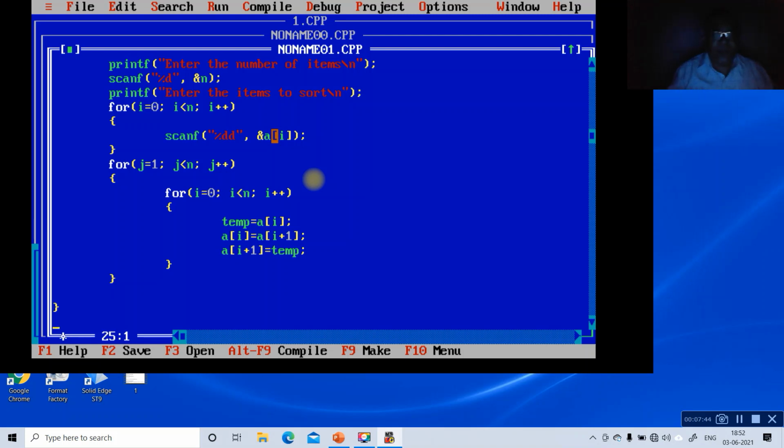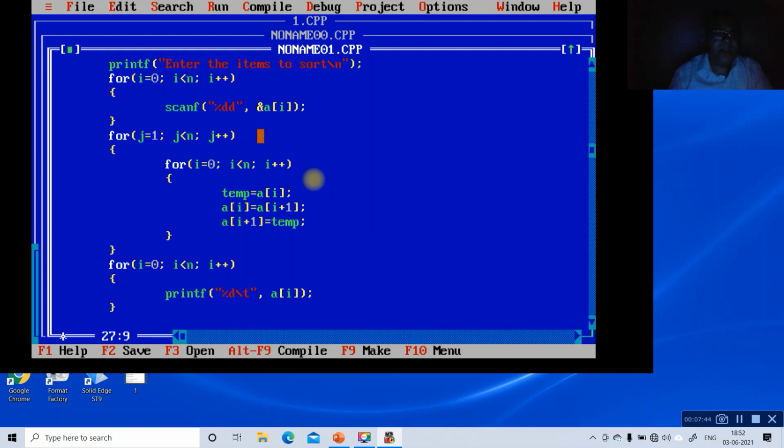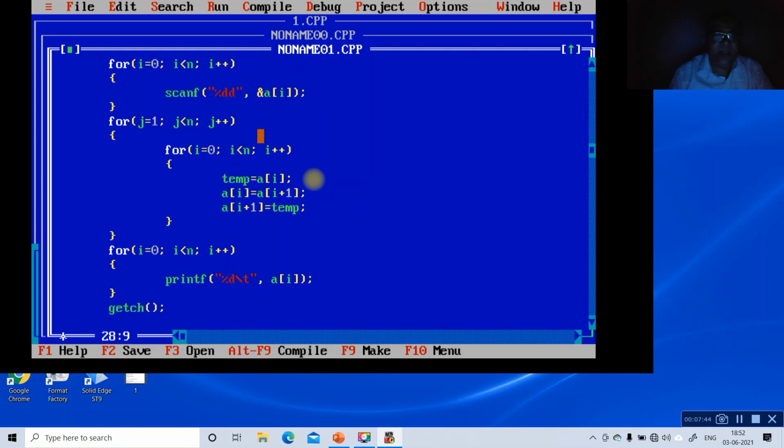So for I is equal to 0, I is less than n, then I plus plus. Then open this printf, %d, slash t, close it, A of I. Then close this, then the getch function, and then close this.